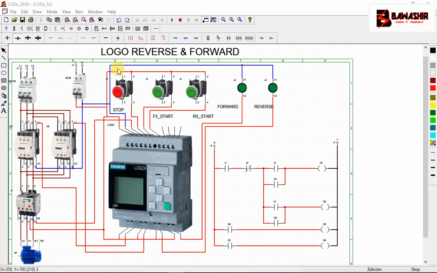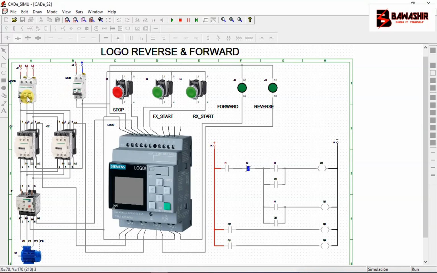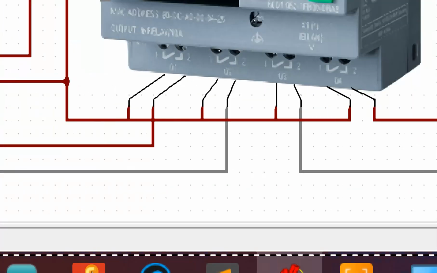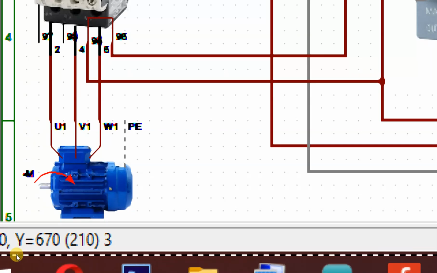Now with our simulation, we are going to click here play. Then you are going to put main power, control power. You see, once you put on control power, our PLC is on. Now with the overload already closed, input I1 is reading. So when you press forward start, you see our motor is running in forward direction. Let me show you. Forward direction. As you see, this is a forward direction.